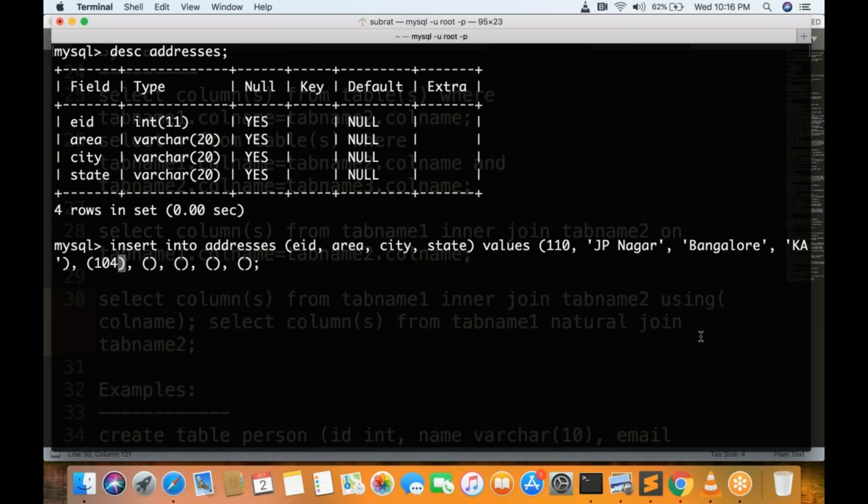Similarly, I will give the employee ID as 104, and area is Mathikere, and city is Bangalore, and state is Karnataka. Employee ID 5, area is Indranagar, city is Delhi, and state is New Delhi.